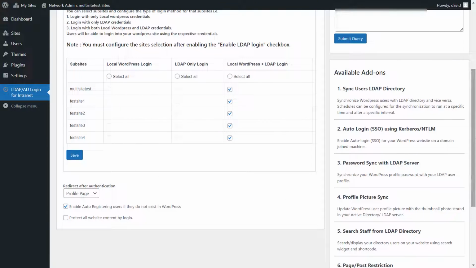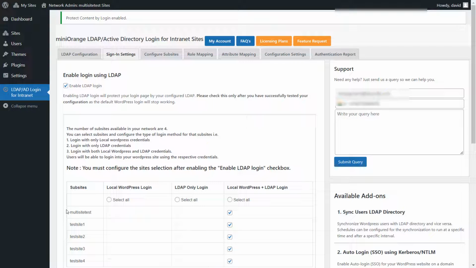Scroll down a little. Here, you can choose to redirect users to a specific WordPress page immediately after they log in. This feature allows you to automatically register users into the WordPress database when they log in. Enabling this feature will protect all the website content by login. Now, proceed to the Role Mapping tab.